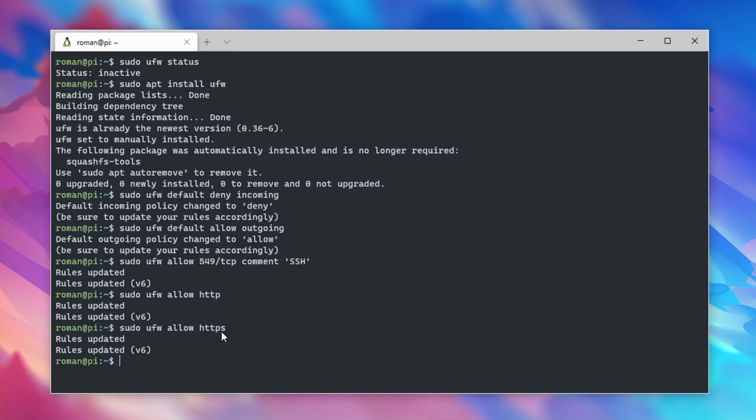Now I would actually always recommend to use SSL for all of your websites, even if you're running them on your home server. I actually have a video on that topic you can find in the card right now. So if you've already set up your web server to use HTTPS only, then you don't need to allow HTTP or port 80 through your firewall.